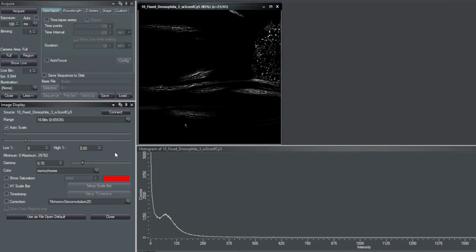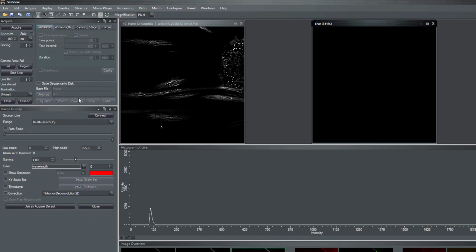You need to store this setting if you want to reuse it for the next file open step, and therefore I click here on use as file open default. And if I now show a live image or would start a sequence, you will see that the setting is not used for the live image or for a sequence which is acquired. I still have to set also here another default setting, so that we have two different default settings, one for file open and one for acquisitions.